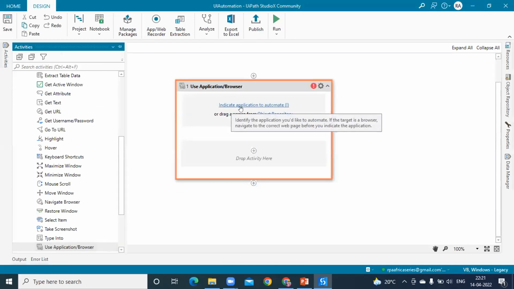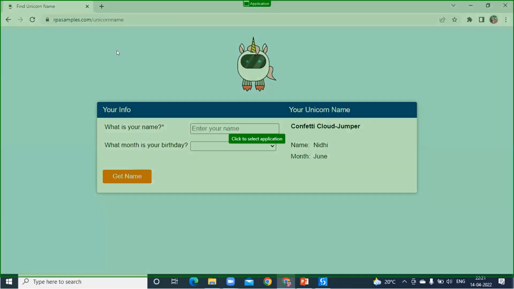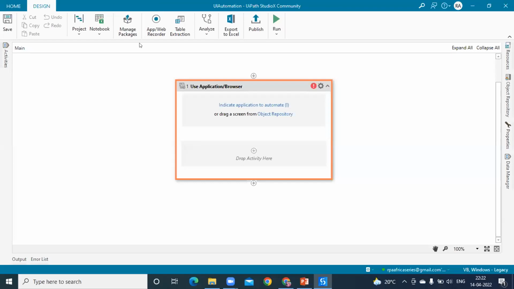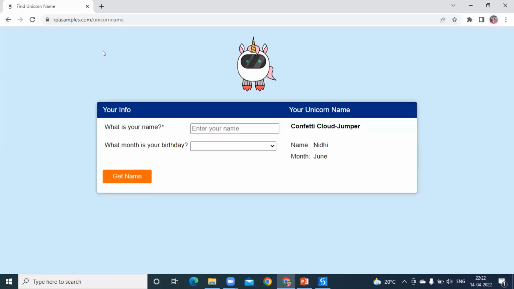Now it says indicate application to automate. I'll use a left mouse click and indicate it on the web page. Make sure the correct tab is opened on your systems. Once you can see this green screen which says click to select application, again do a left mouse click. Now you can see the screenshot of your application as well as the URL which UiPath has already taken. So now we have connected with this particular web page.